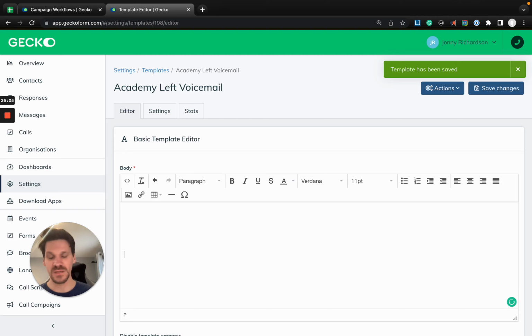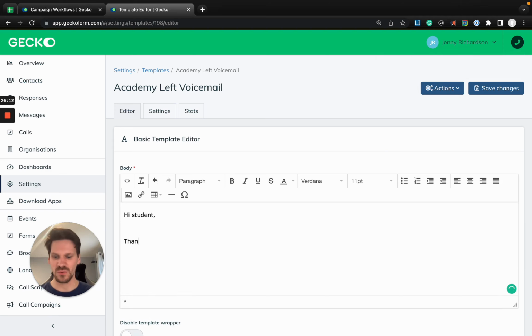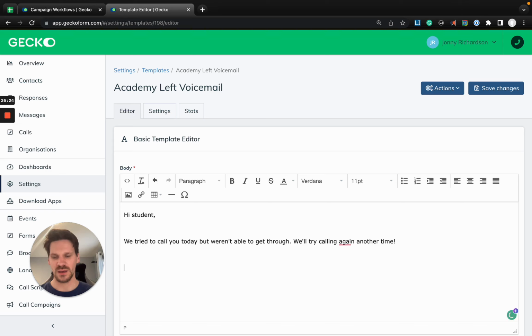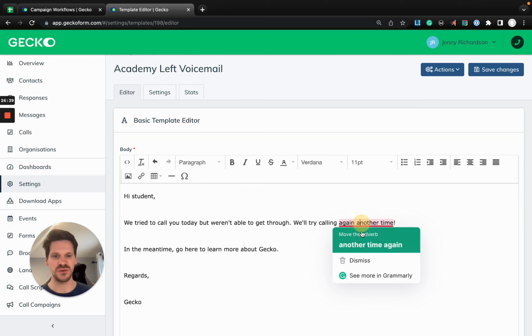Now, you've got a couple of options. This works just like any other email builder. We can type in there, we can say, hi student, we tried to call you today, but weren't able to get through. We'll try calling again another time. In the meantime, go here to learn more about Gecko. Regards, Gecko.